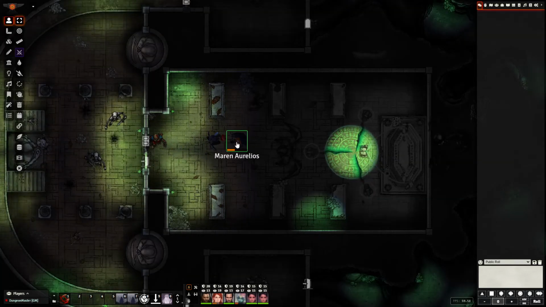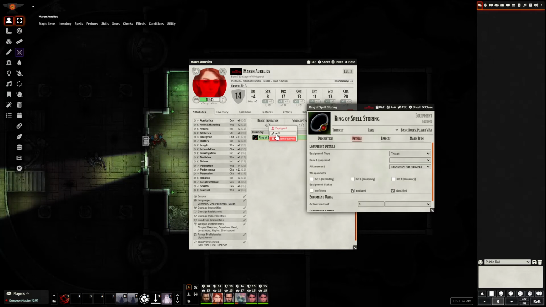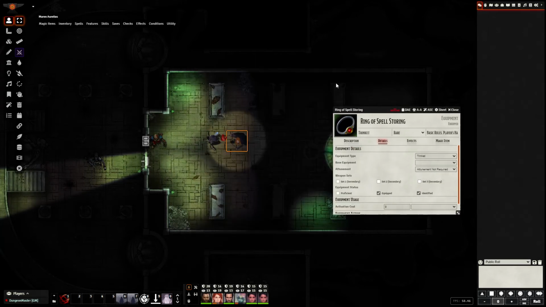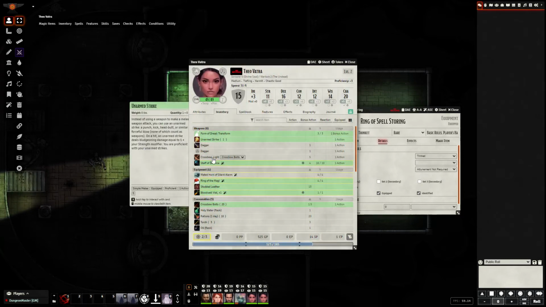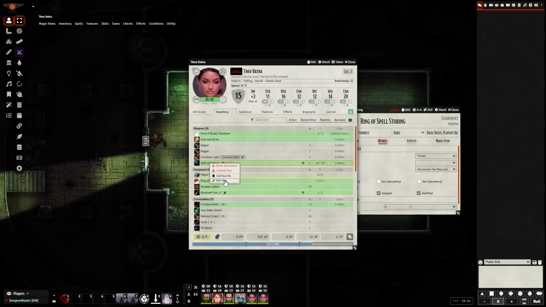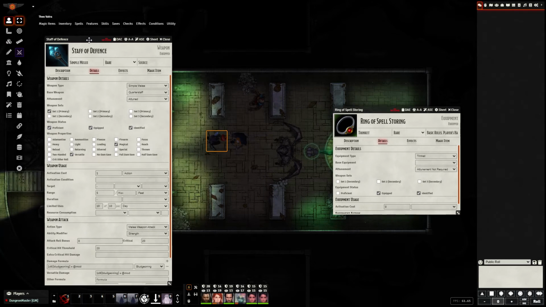So previously, in the past video, we were looking at the ring of spell storing and how that is set up. So I'm going to quickly open that one up and edit it. We've got that there. Theo has a magic item that we're going to pull up here called the Staff of Defense. Now you'll see here there's a lot more to this one.